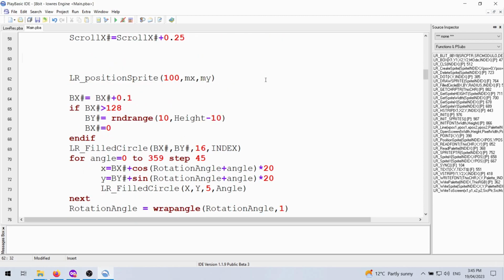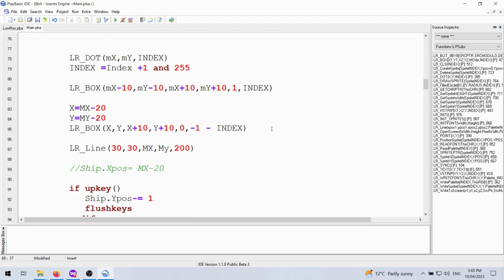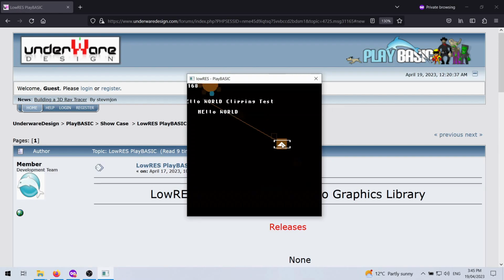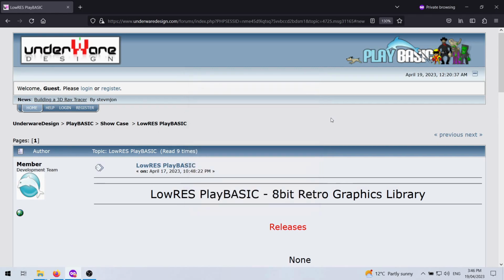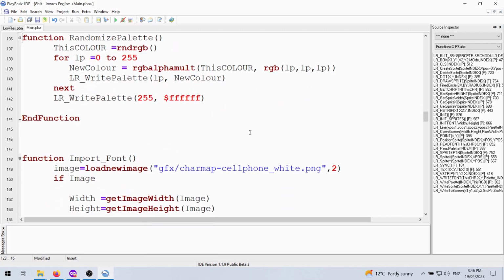Position sprite should be familiar to PB people. Filled circle, familiar to PB people. Whenever you see index here, we're talking about color index. So that's not the RGB value, it's the index of this color in the palette. I'll just run it again before the ambulance goes past. If I hit enter, I can change the palette. All the colors in the background are very low, the low indexes. If I just randomize that, you'll probably see what I mean better. Randomized palette, that'll do us.